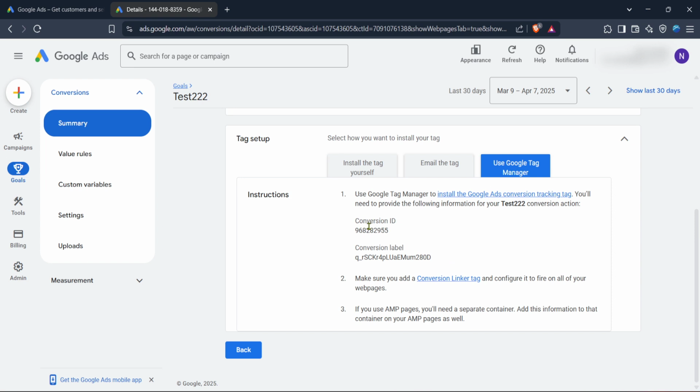Finally, you're going to click on Conversion ID. This is the unique identifier for your specific conversion tracking, and one you'll need when configuring tags for better ad management and tracking. And there you have it, a simple step-by-step guide to finding your Google Ads conversion ID.